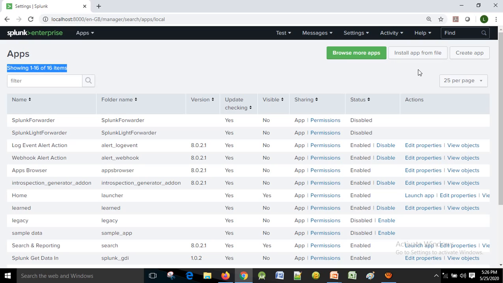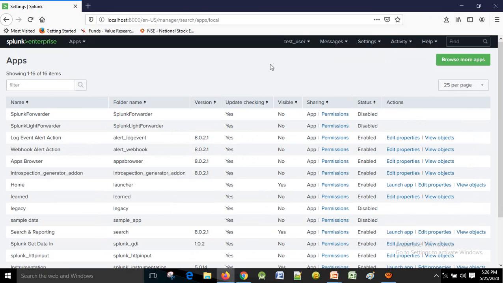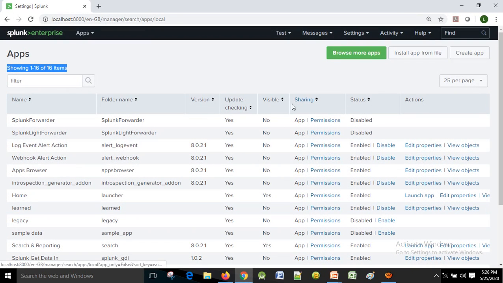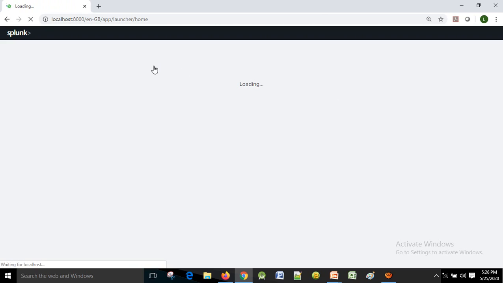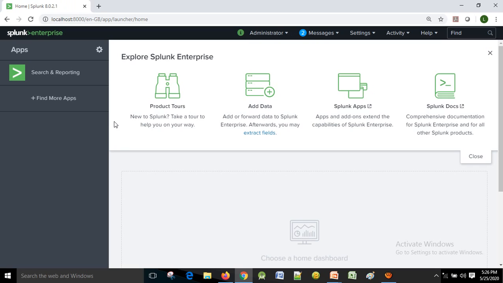By default, there are five roles in Splunk. Now, let me show one thing also: the can delete role. I log out from this and log in as admin. First, I need to do data onboarding.